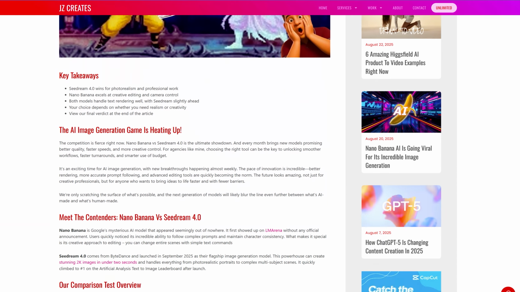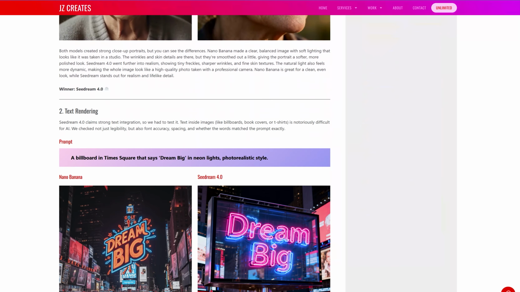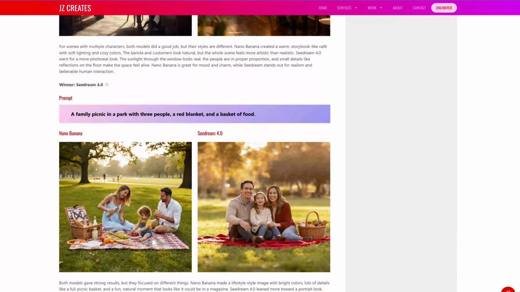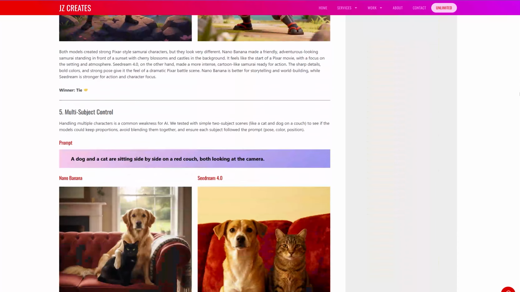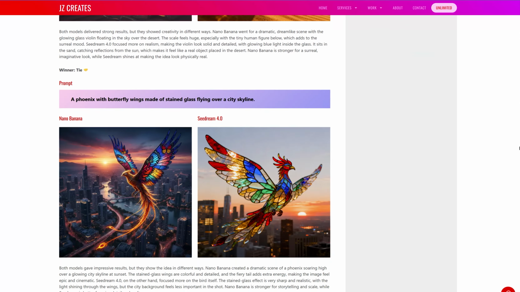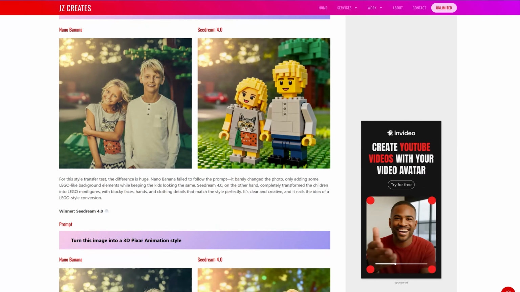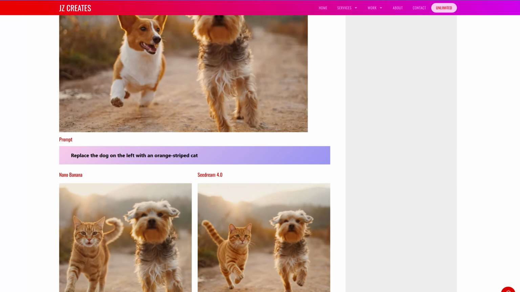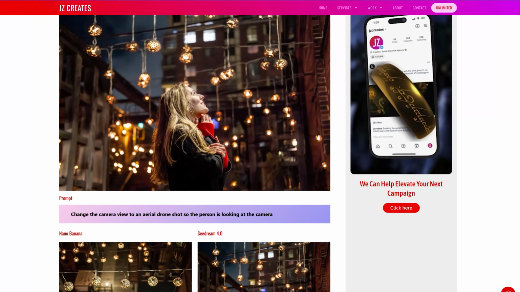For this comparison, I ran 34 side-by-side tests across 14 different categories, covering both text-to-image and image-to-image generations. Now, I'm not going to walk through every single one because I want to keep this video under 10 minutes, but I'll highlight my absolute favorites. If you want to dive deep into the full breakdown, check the link in the description. You'll get the complete article, all the images, the prompts, and much more.